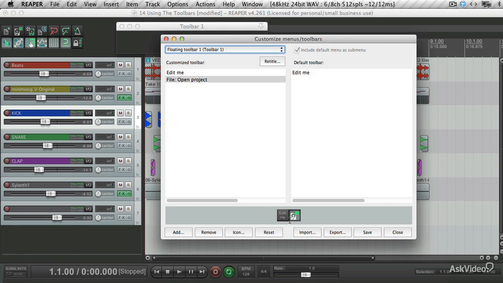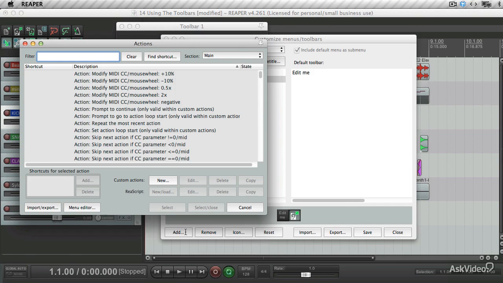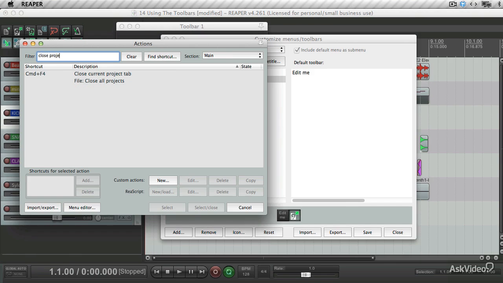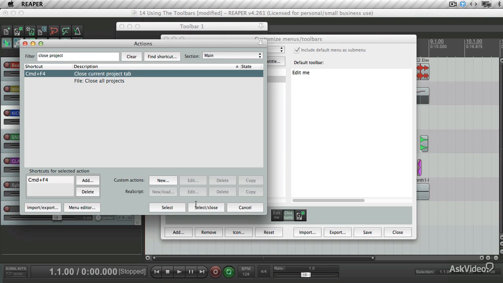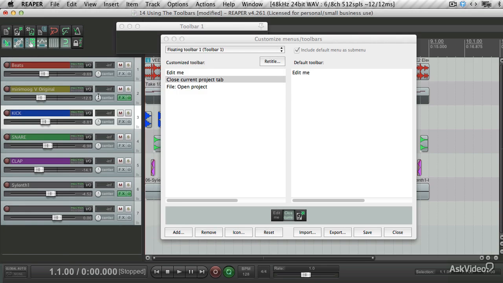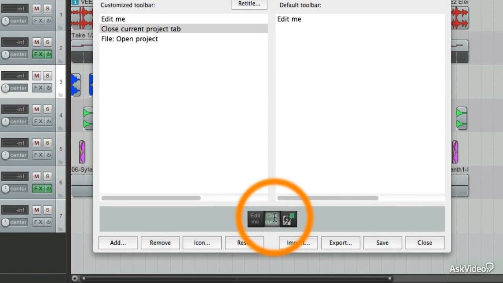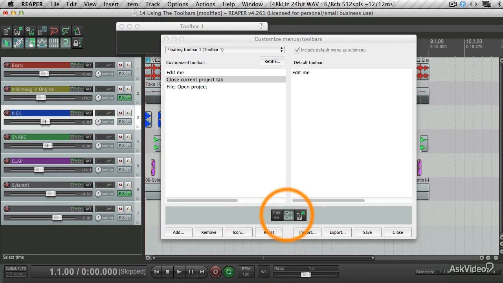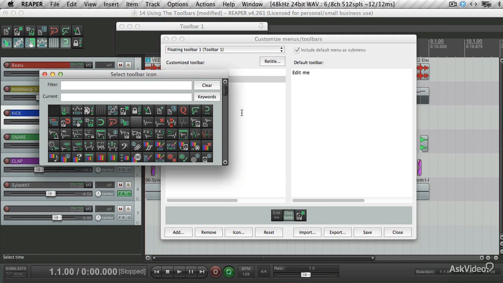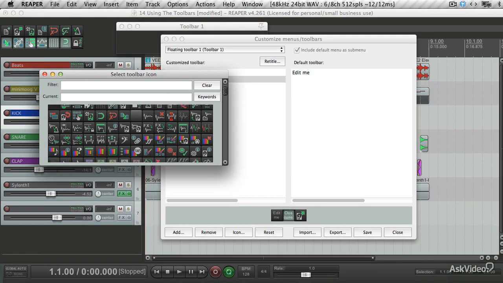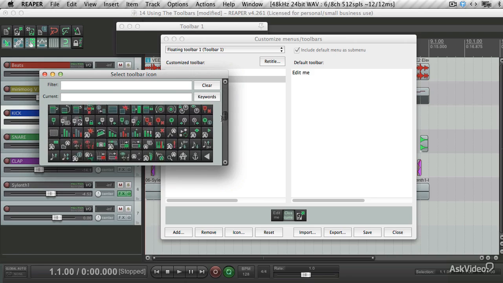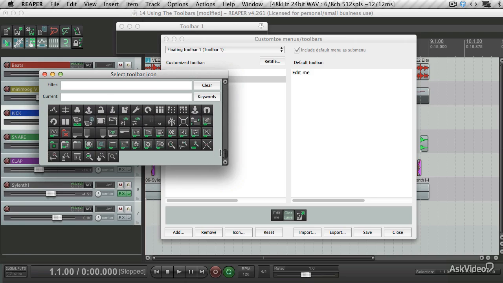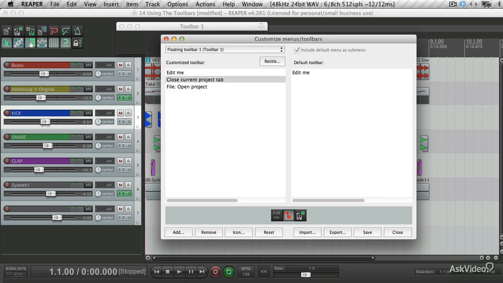The icons for the actions are below over here. Okay, let's add another one. Let's say Close Project, and click on Close Current Project tab and select. Close that window. Now you'll see that there as well. But the Close Current Project, I'm not too happy with the icon. If you double click this, it brings up the toolbar icon list, where you can scroll for different icons. I'm going to scroll down here. I know there's a little X box over here. Let's select that and close that, and you'll see I've got a different icon for it.